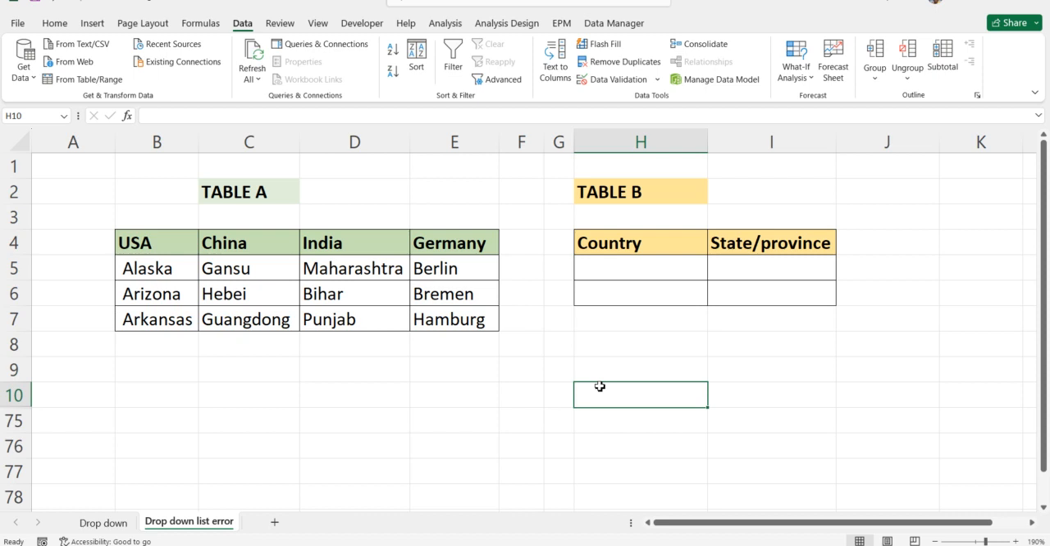First, let us proceed to create drop-down list for the 2 tables on the screen. For the data on the screen, it is our wish to create a dependent drop-down list at states column, such that the state or province that will be selected on this column should be dependent on the name of the country selected at column H.